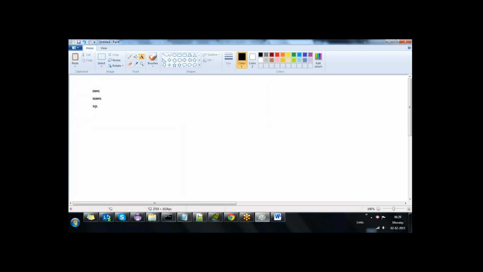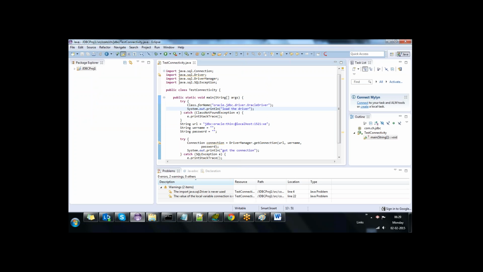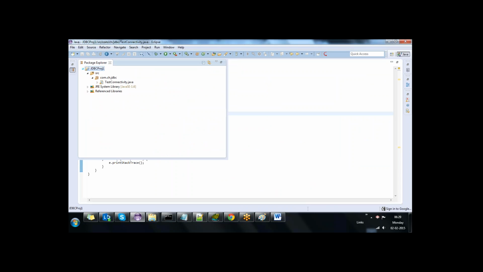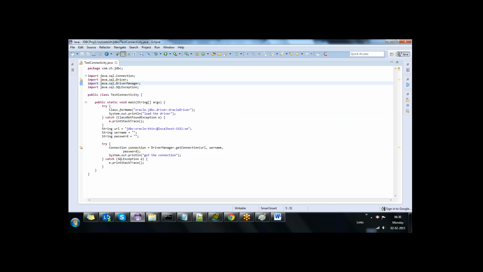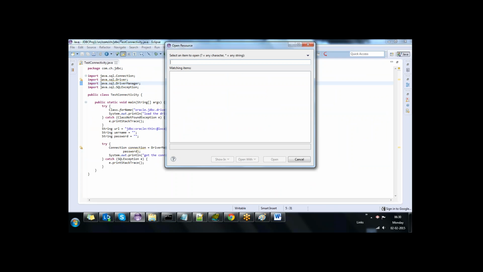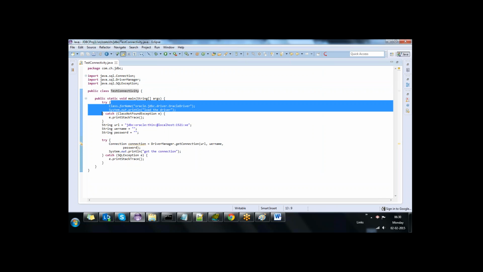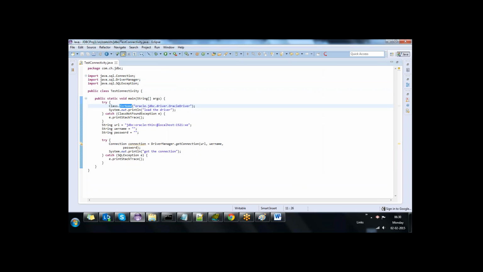Now, last class we tried to see how to connect to the database, right? I created a project called test project, and I set the jar file in the project. Here in the test class, I wrote a class called TestConnectivity. I have a main method. In it there is Class.forName. What will Class.forName do?